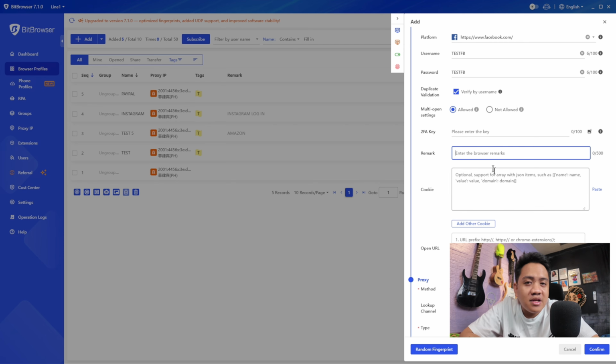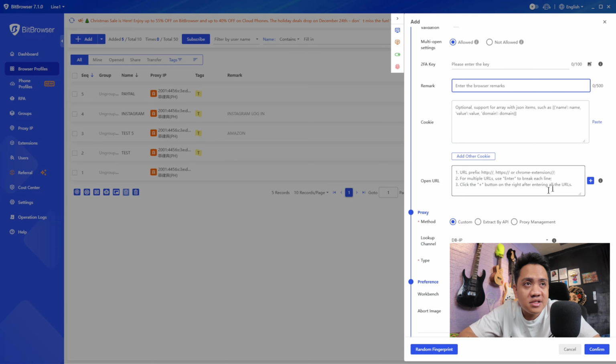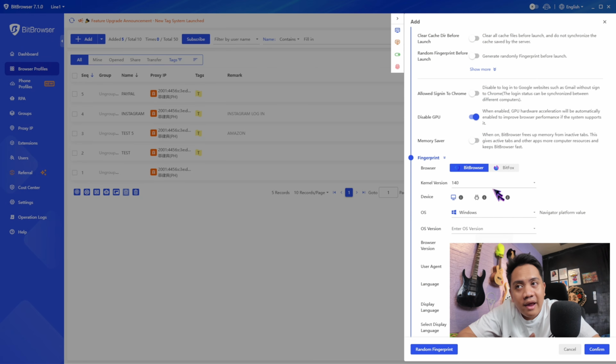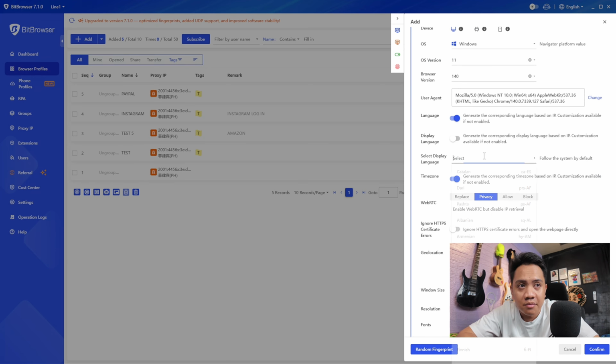So for duplicate validation, this makes sure that you don't have two identical browser profiles in BitBrowser, which is very helpful. And then if your account needs a 2FA key for access, you can put it here. The remarks, it's all up to you what remark you want to put in. So for the cookies and the open URL, there are websites or apps that require cookies and exact URLs for you to log into. So this is where you're going to be inserting all of them.